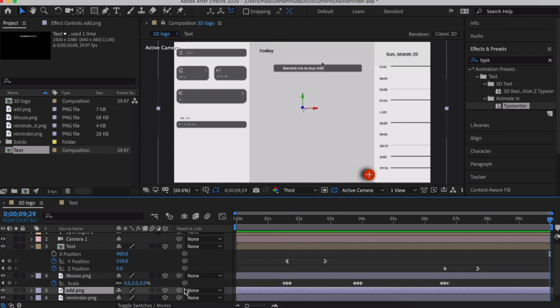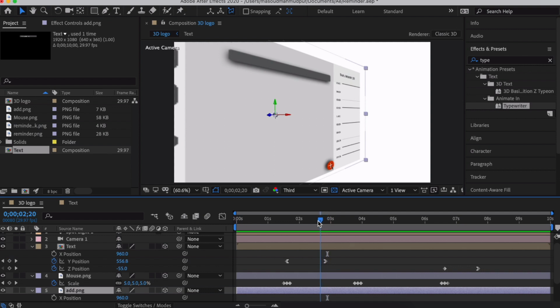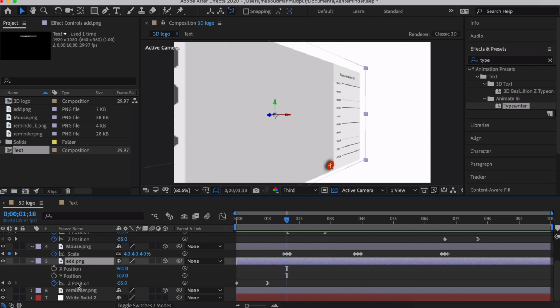I forgot to change the position of the add button like I did with the text layer. I should change the Z position from -55 to 0 when the mouse clicks on the add button.